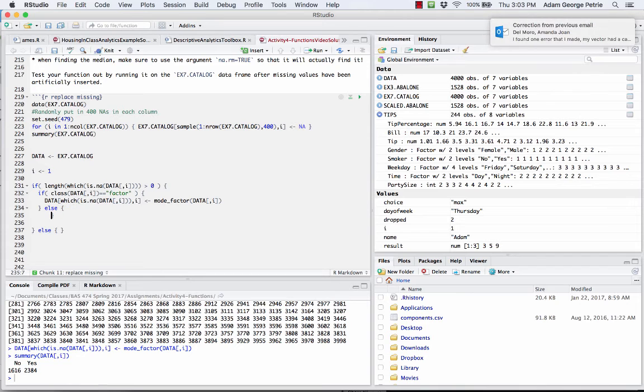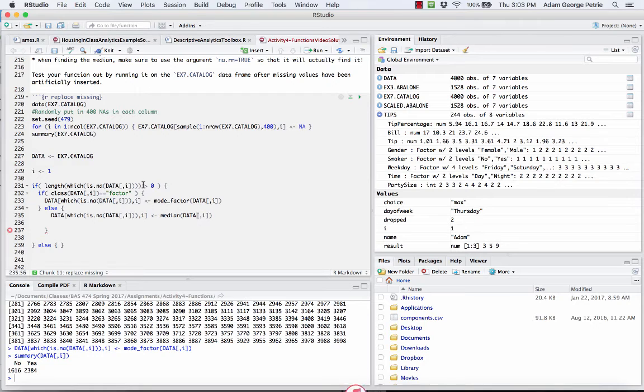Well, what if it wasn't? Well, we need to replace it with the median. So something very similar, we're going to take all of the rows that had missing values for that column of interest, but instead of taking the mode, we're going to be taking the median. So we'll look at the median of the values in column i with the additional argument na.rm equals TRUE, so that it actually will calculate that value.